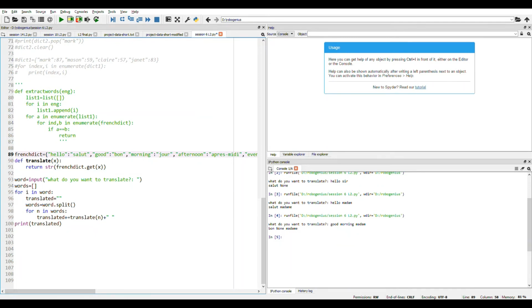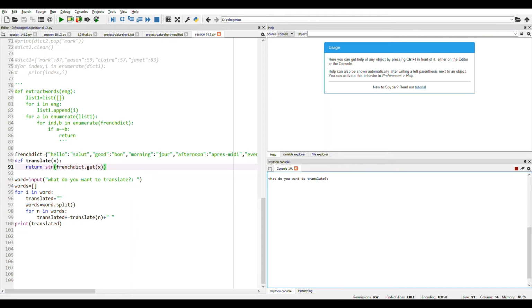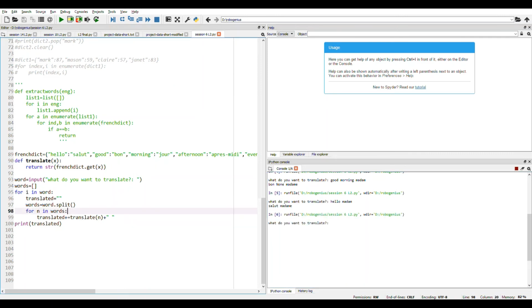So this is a little demo of the game thing. Dictionary. So I'll just enter hello madam. I'll just give Salut madam. So it's exactly that. Let's try again with something else.